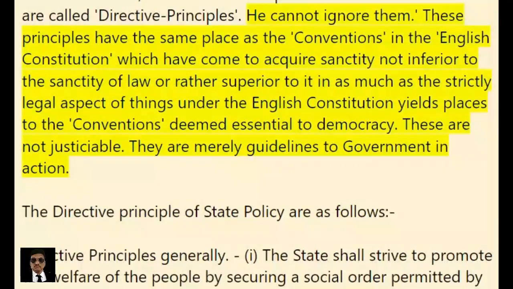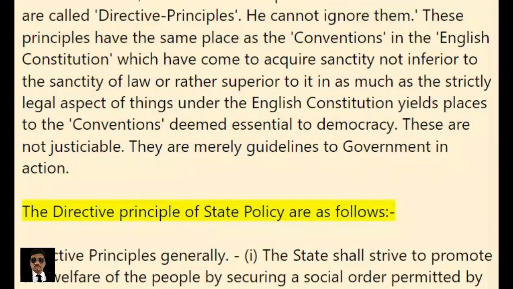He cannot ignore them. These principles have the same place as the conventions in the English Constitution, which have come to acquire sanctity not inferior to the sanctity of law, or rather superior to it, inasmuch as the strictly legal aspect of things under the English Constitution yields place to the conventions deemed essential to democracy. These are not justiciable. They are merely guidelines to government in action." The directive principles of state policy are as follows.